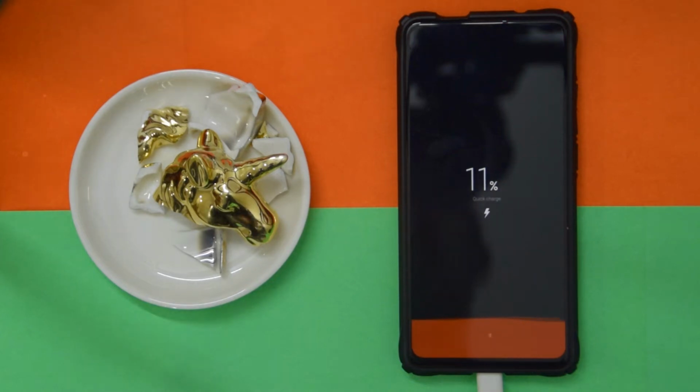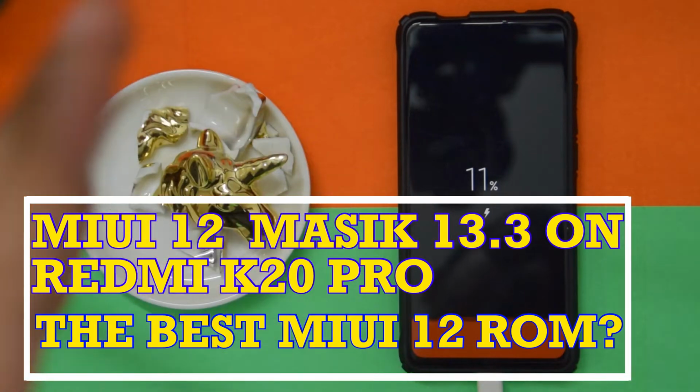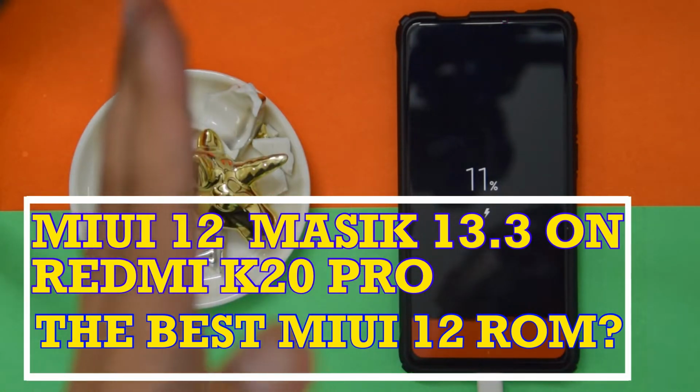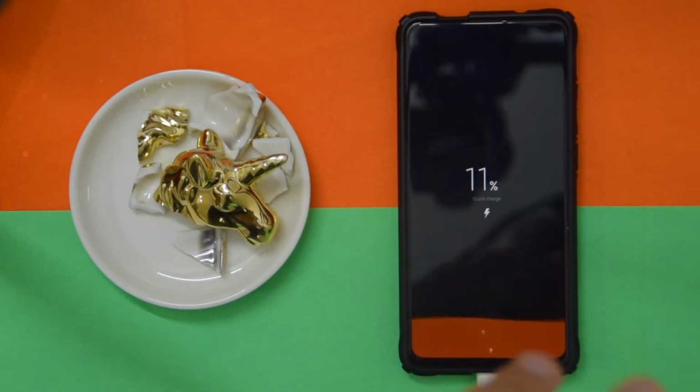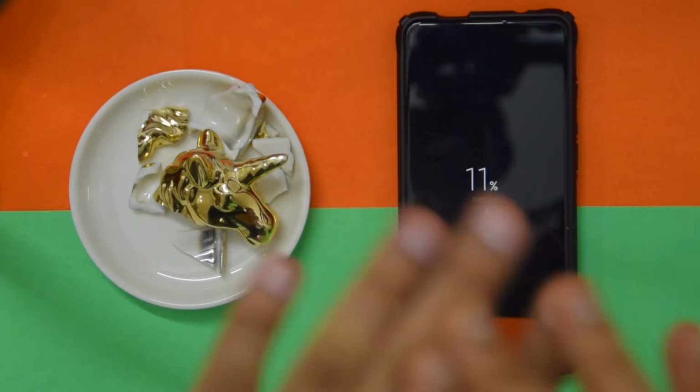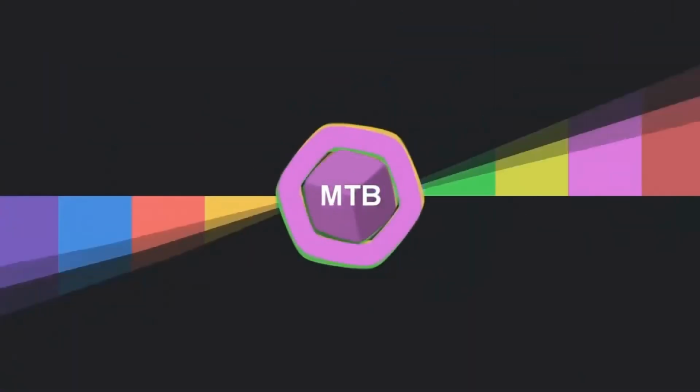What's up guys, welcome back to Mr. Tech Boss. As you can see, I'm running one of the best, if not the best, MIUI 12 ROMs for your Redmi K20 Pro, and this is no other than MIUI 12 Masik 13.3. And trust me guys, this is one of the best, as I said, smoothest MIUI 12 ROMs. So let's get started.